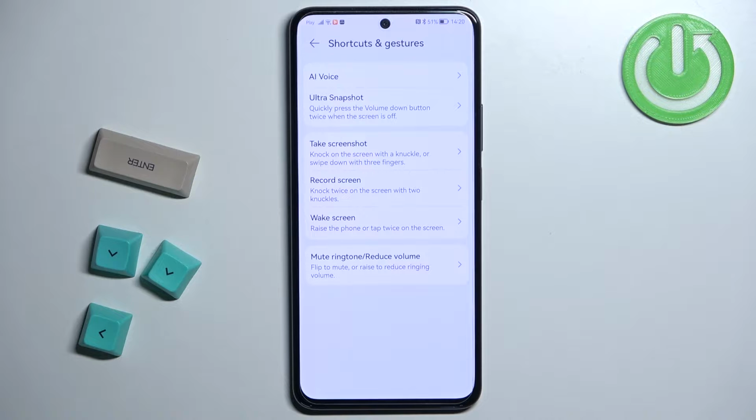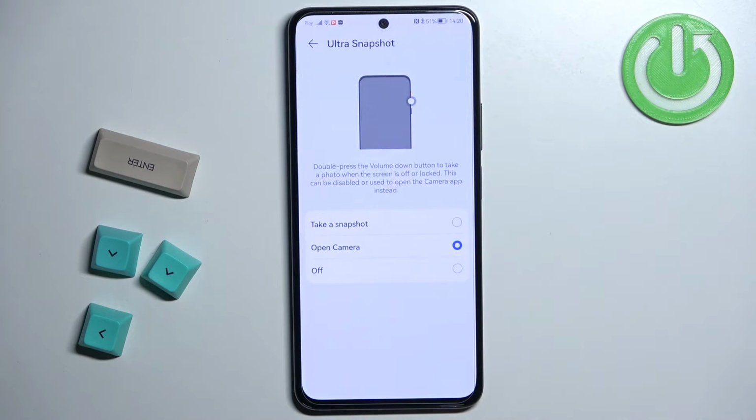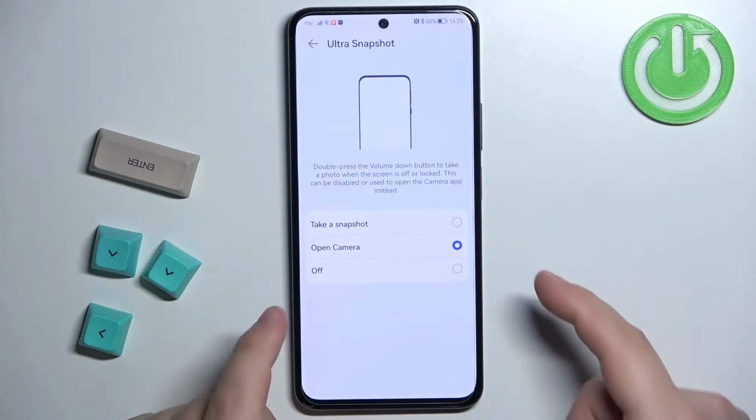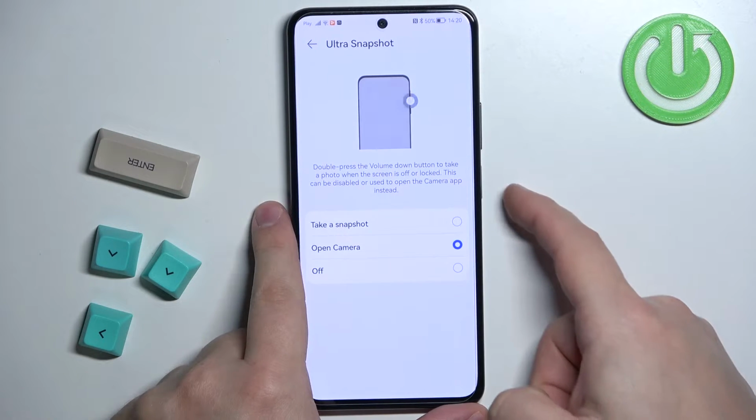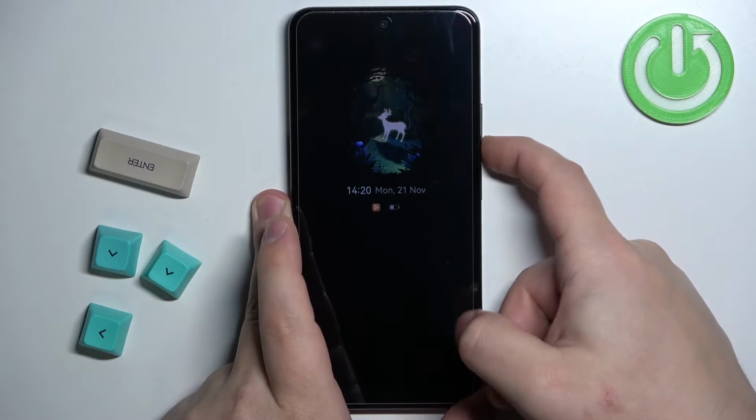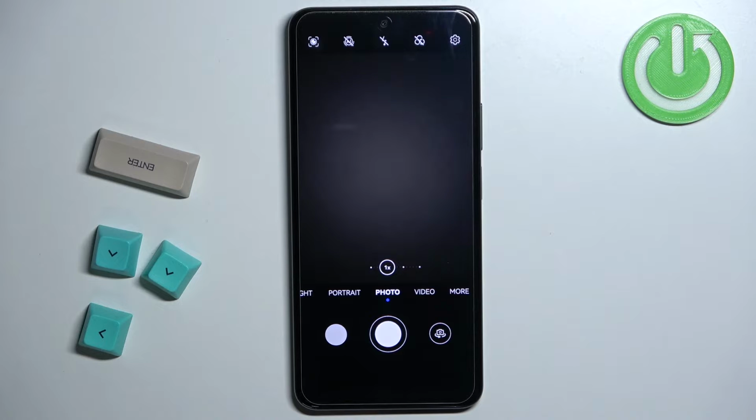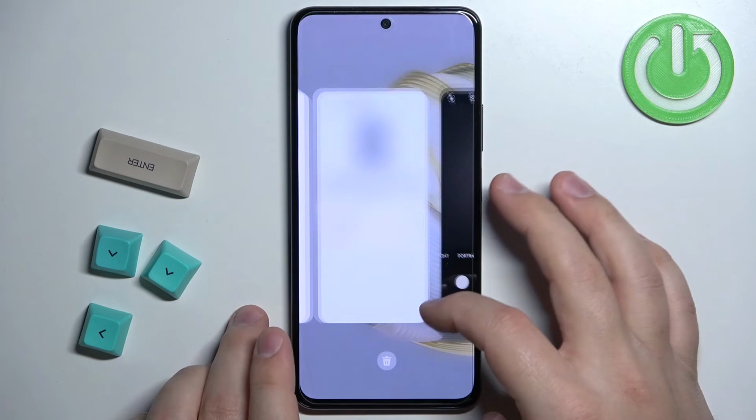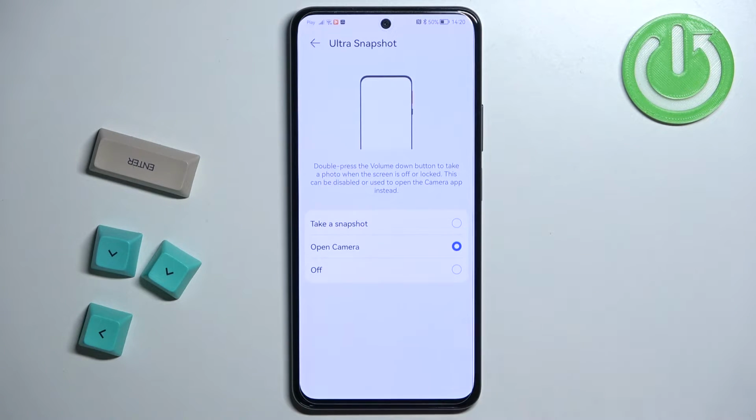Next we have Ultra Snapshot. So let's tap on it, and this option allows us to basically either take a quick picture when the screen is turned off, or open the camera up when the screen is turned off. So by default it's gonna be open camera. So if we turn off the screen, double press the volume down button quickly, it will open the camera up. But we can change it to take a snapshot, so basically take a quick picture with a camera.